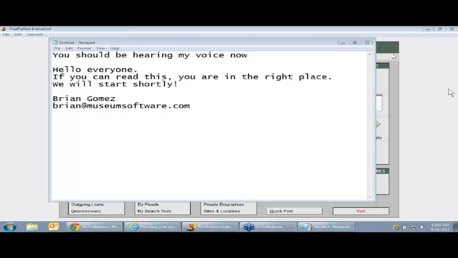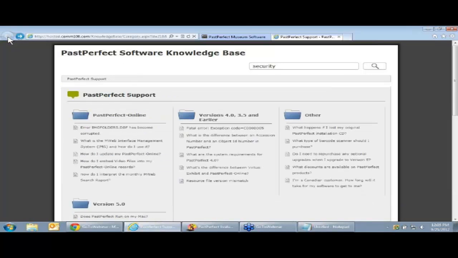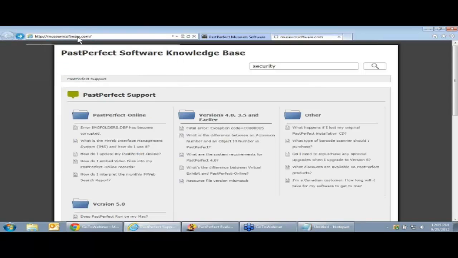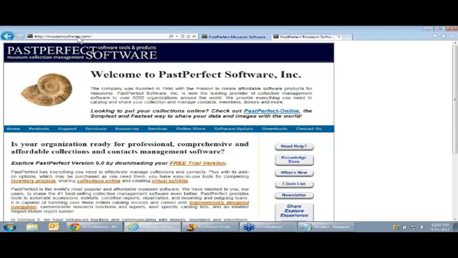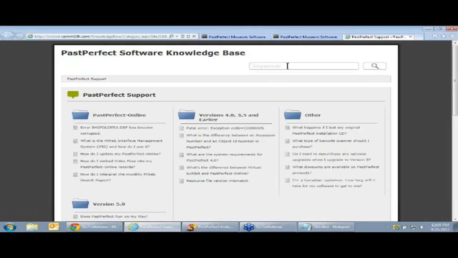Today's webinar is going to be all about setting up security in PastPerfect, and the first place I want to take you is to our website, museumsoftware.com. I'm already a couple of steps ahead here, so let me back up. You should see our website with some links on the right-hand side, including one for the knowledge base. As I click on this knowledge base button, it should take me into PastPerfect's knowledge base where I'm going to search for the keyword security.